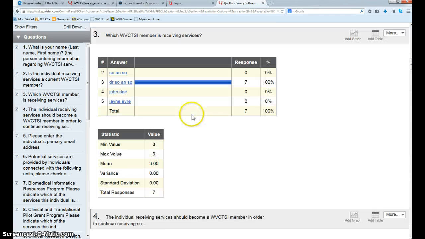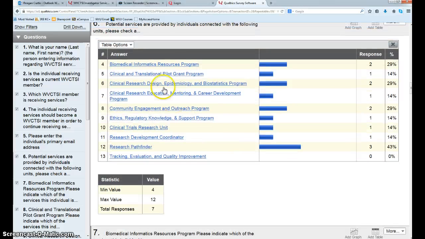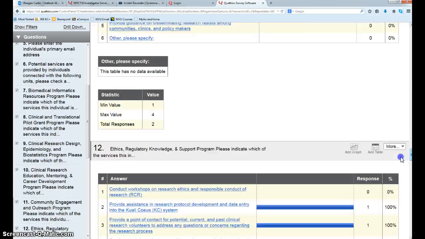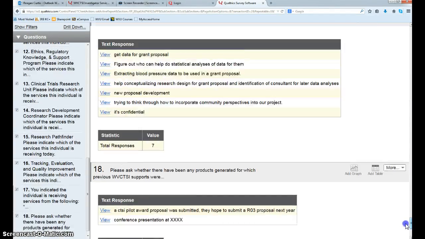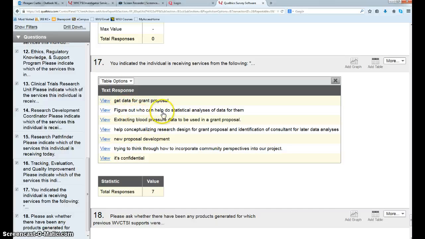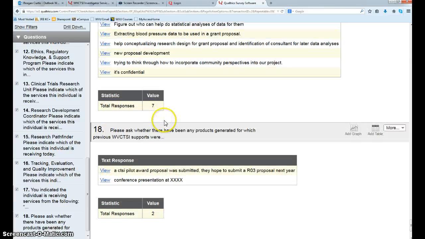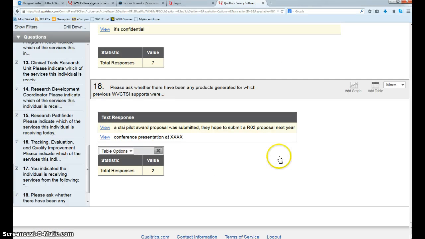So I can look at a table and say, okay, let's see, where's it? Here. Here are the particular cores Dr. So-and-so has accessed services from. And I can go down and say, okay, well, where's the write-in about what they actually did with it? So the open-ended text response, what were their goals? Oh, they got data for a grant proposal from Beamer, and they got statistical analysis help from biostats. And so that'll give someone who's working with them a good idea of what they might be coming to them for next and what services they've provided in the past.